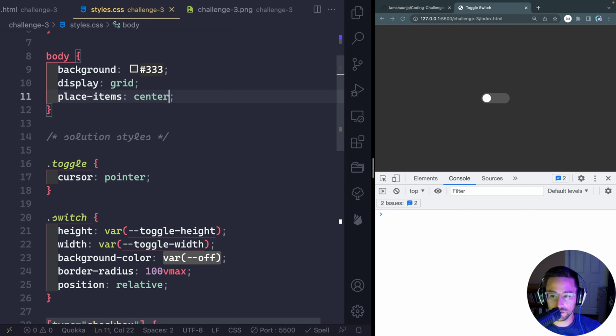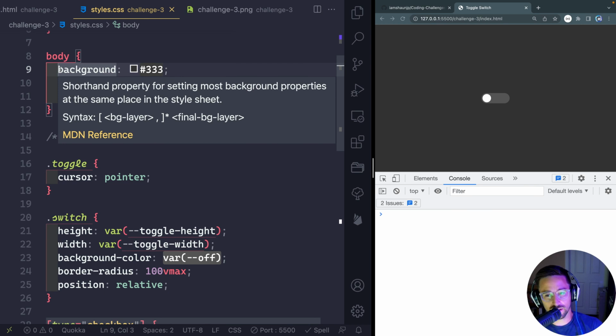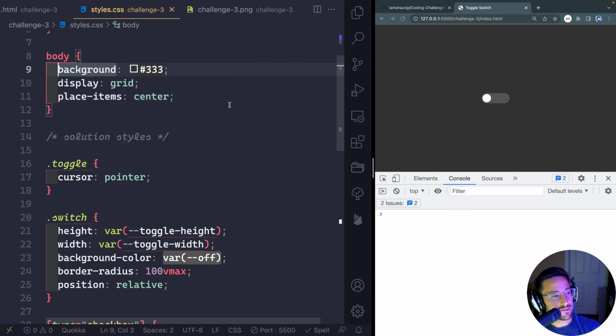Next, we'll work on 3 challenges. One of these days, I'll do some more UI challenges. I've done several JavaScript challenges, so I do enjoy those. But all right, place items center, that'll work for me.